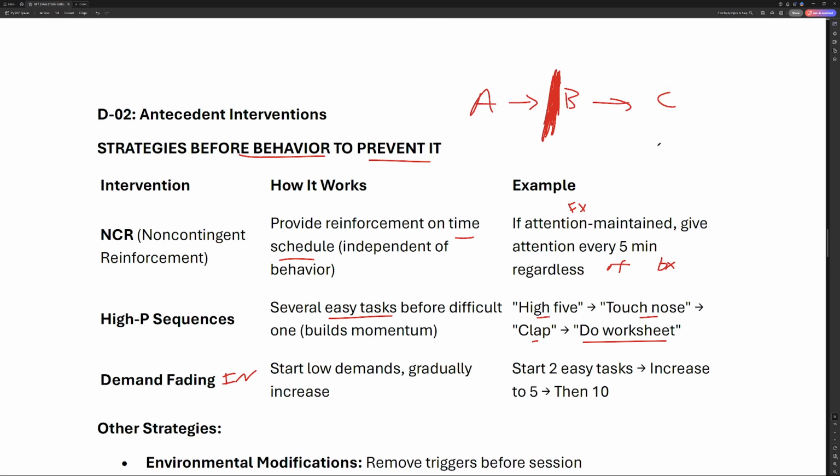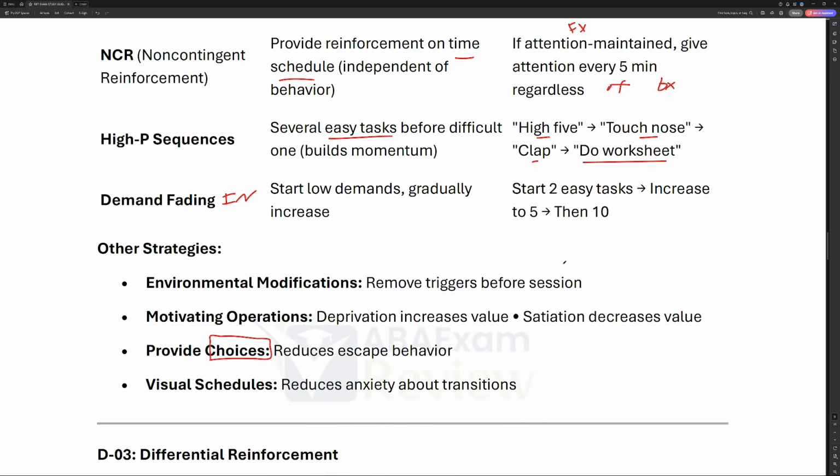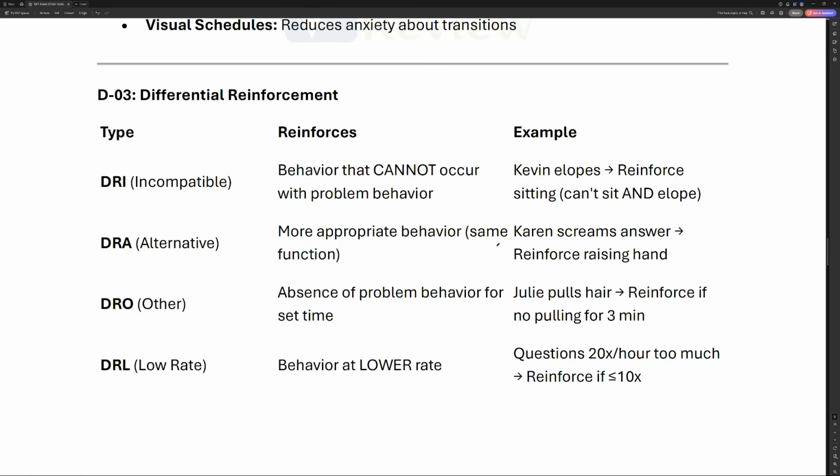What about a consequence intervention? Well, with a consequence intervention, the behavior has occurred, so now what are we doing? We are reacting. This is reactive, okay? We are just reacting to the behavior instead of trying to prevent it. Differential reinforcement, incredibly important. Differential reinforcement says, I'm reinforcing a target, putting everything else on extinction, okay?